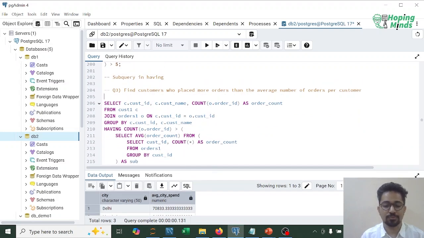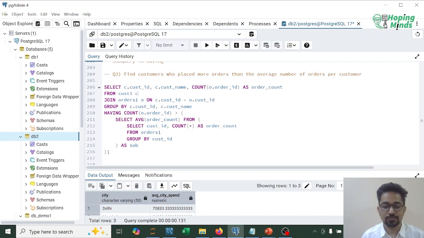Let's understand the problem statement. Find the customers who placed more orders than the average number of orders per customer. So how can this be done? Who placed more orders than the average number of orders per customer? So customer wise, customer name, and then count of order ID as the order count from customers table, and then I'm joining it with orders, based on customer ID and customer orders dot order ID. Because I'm using the customer ID and name, I've fetched them from the customer table. But as far as the order ID is concerned, I have extracted it from the orders table.